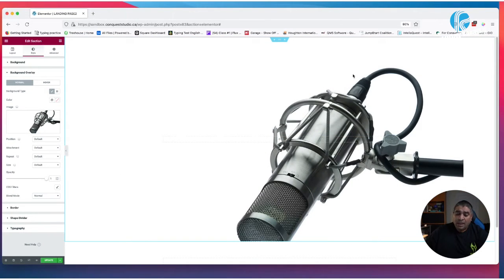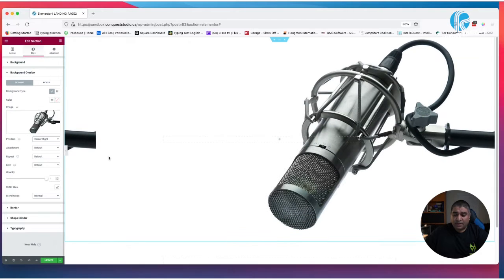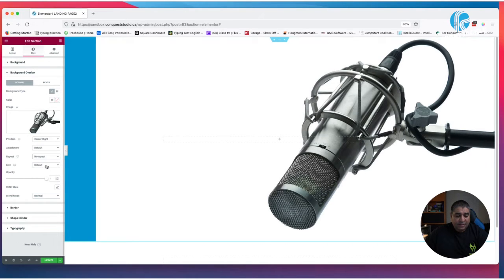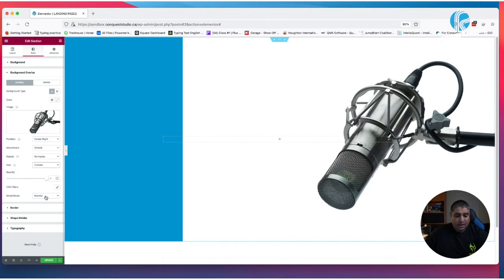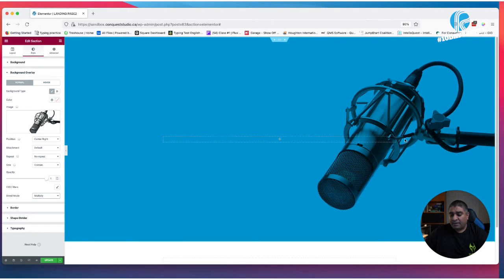If you noticed, it is an image with a white background. We have to put the position, so I'll put it centered to the right so it goes to the back. We want it to be no repeat, and for size, we'll leave it to contain. Now to get rid of this white background, obviously it is very easy in Elementor. We just go to blend mode here, and I'll go to multiply, and multiply will take away all the white, and it will blend the microphone into the background.